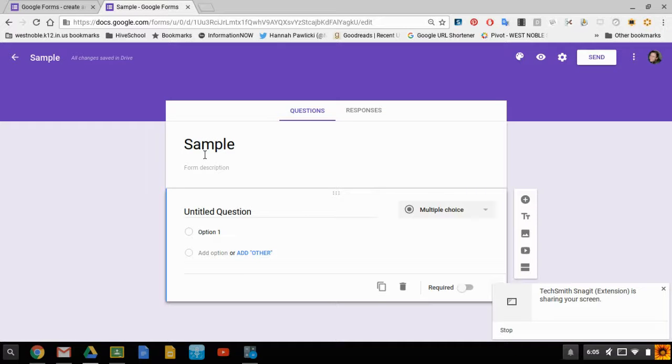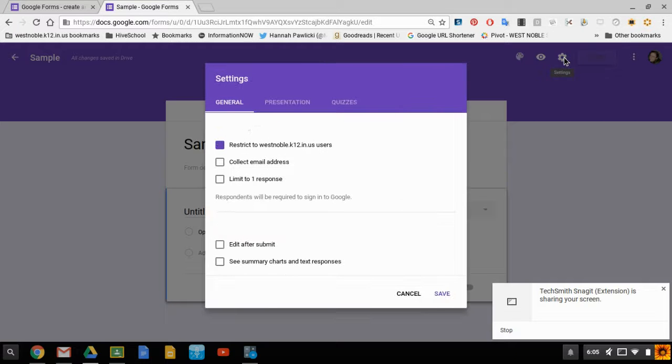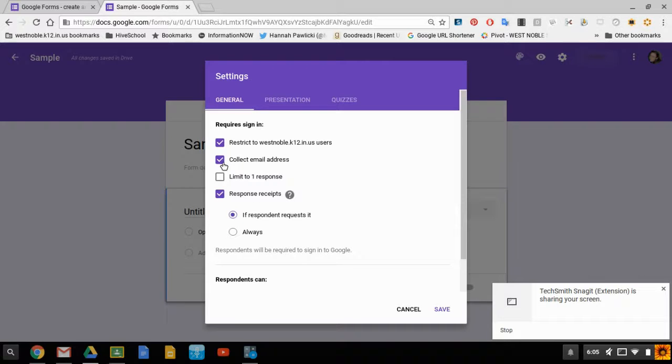At this point, before I do anything else, I always change my settings based on what I want to do. So to do that, you go up to the settings icon, and this screen will come up. For a simple survey, you just have to make some choices on this first general screen and then the second presentation tab.